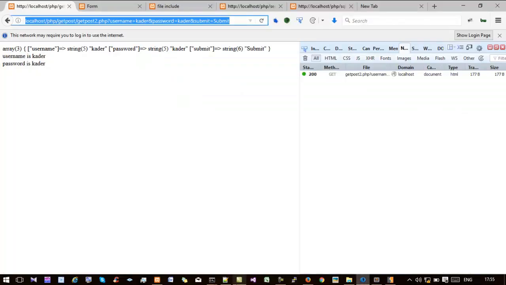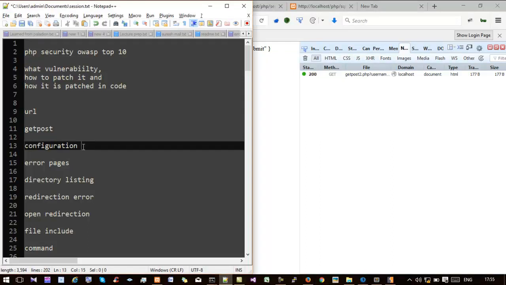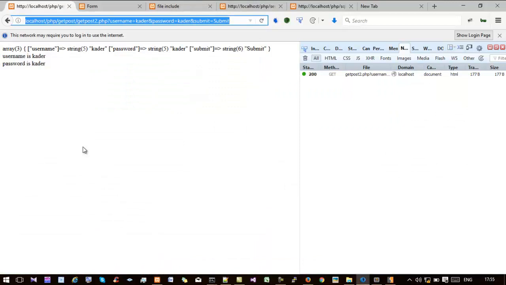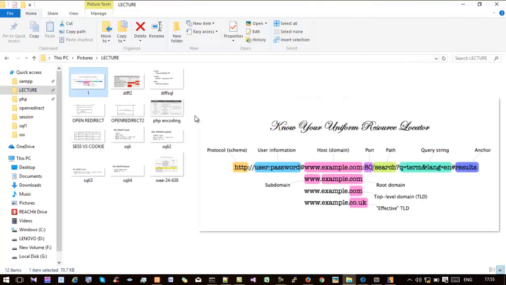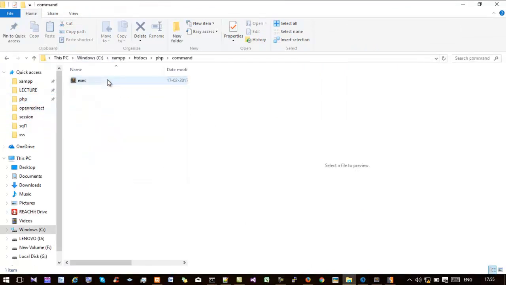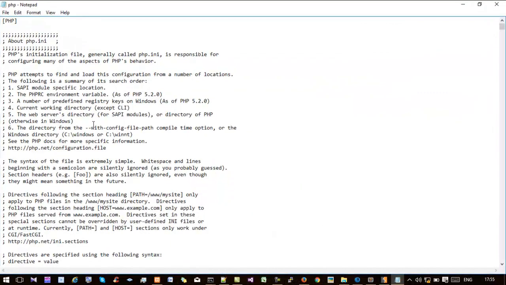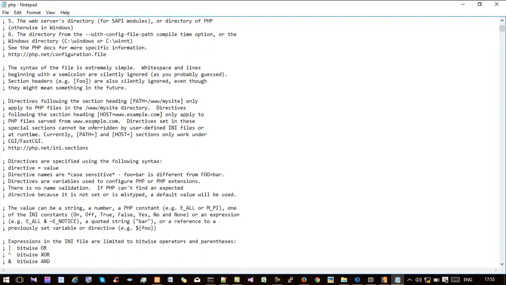Next with PHP, I'm going to show you the configuration. Most of the developers fail in configuration. There is a configuration file called php.ini, which controls everything in PHP, which may look like this. So here is the whole configuration of PHP.